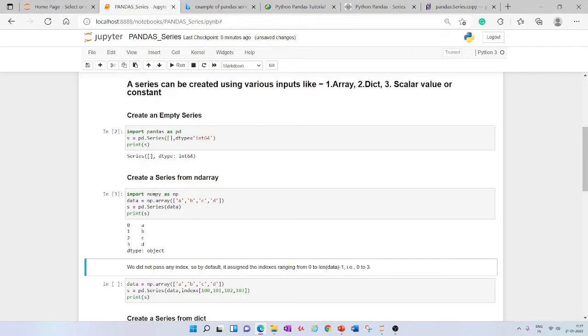Now, the Pandas series has the data A B C D, but it is indexed by default by taking np.arange(n). That is, it has arranged the integers from 0 to 3 to index the data A B C D, and the data type is object, a Python object. So you see here, since we did not pass any index, it has assigned the indexes arranging 0 to length of data minus 1. Here the length of data is 4, minus 1, 3 is the highest index of this series.